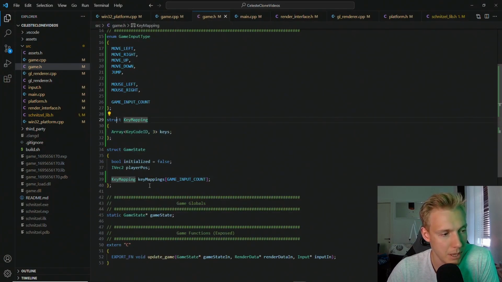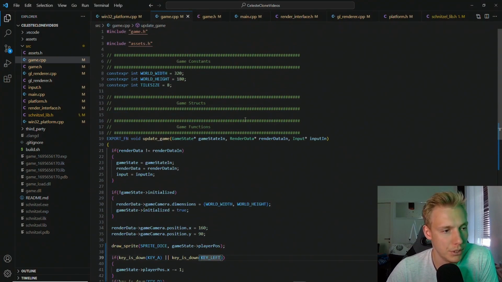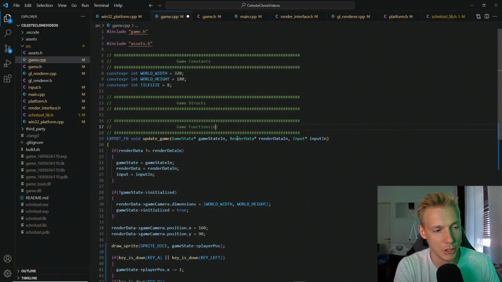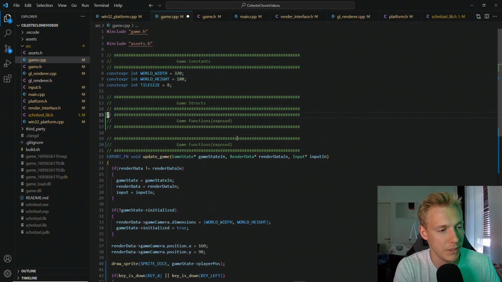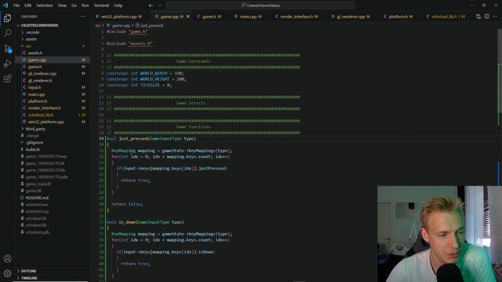So now we have the key mapping, we have the keys, we have the game input types. Now we actually have to check for game input. So in order to do that, I would like to add in another game function. This one is exposed, by the way. We expose this to the outside, but I would also like to have internal game functions that are not exposed, that are just inside of this game CPP file. And these are the functions that we need to define. For now, we have just pressed and is down.